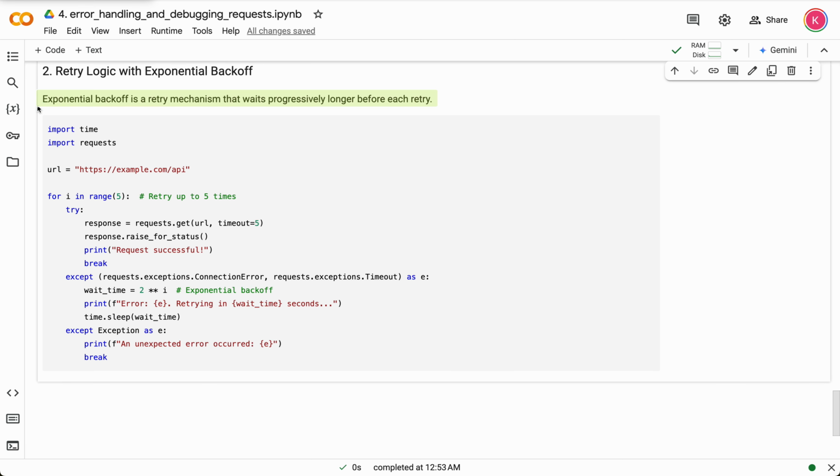When interacting with APIs or web servers, network issues and temporary server outages can sometimes lead to failed requests. In such cases, implementing a retry mechanism can help ensure that your application can recover gracefully and eventually succeed in making the request. Exponential backoff is a widely used retry strategy that progressively increases the waiting time between retries, reducing the risk of overwhelming the server while giving it time to recover.